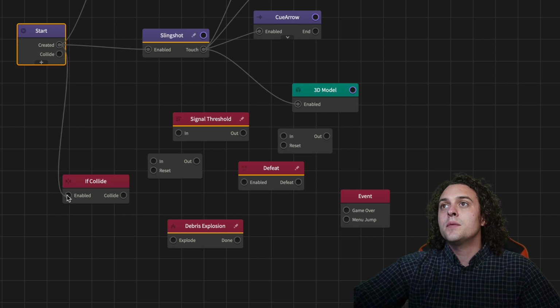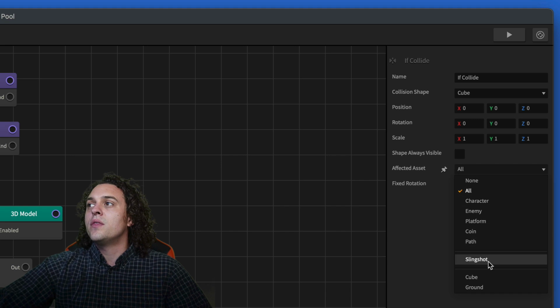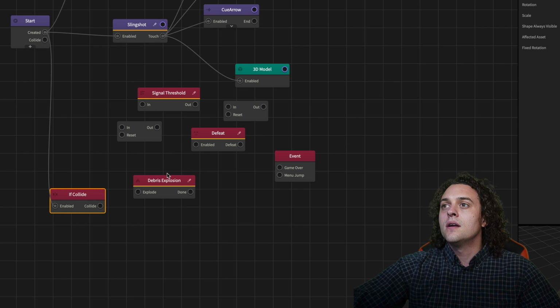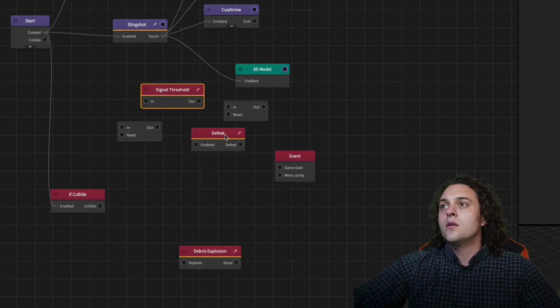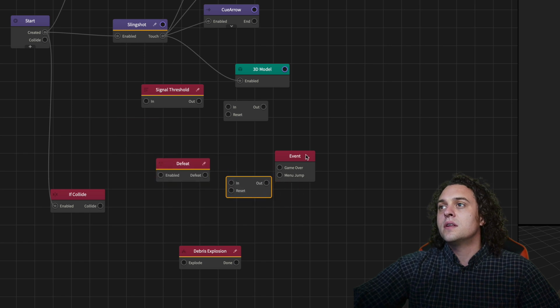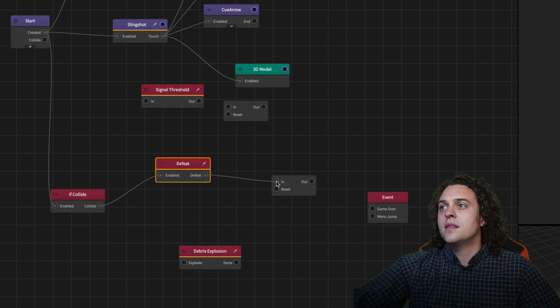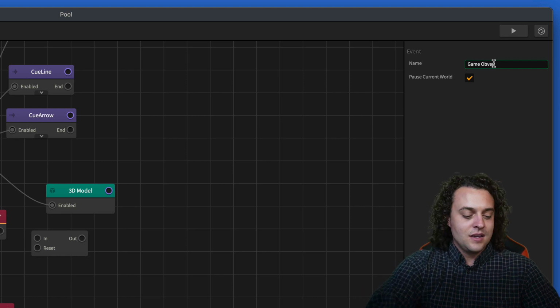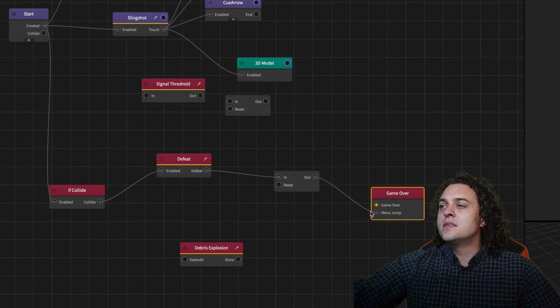So we're going to hook this up here to the if collide, and we're going to do if collide with enemy, and we're going to make the collision shape a sphere. And then we're going to have the signal threshold right here. We'll have the defeat right there, a little delay, and then the event. So we'll hook this up like this. Okay, here we go. Do menu jump, and we'll say this is game over. Okay. Now let's hook this up to the game over instead.